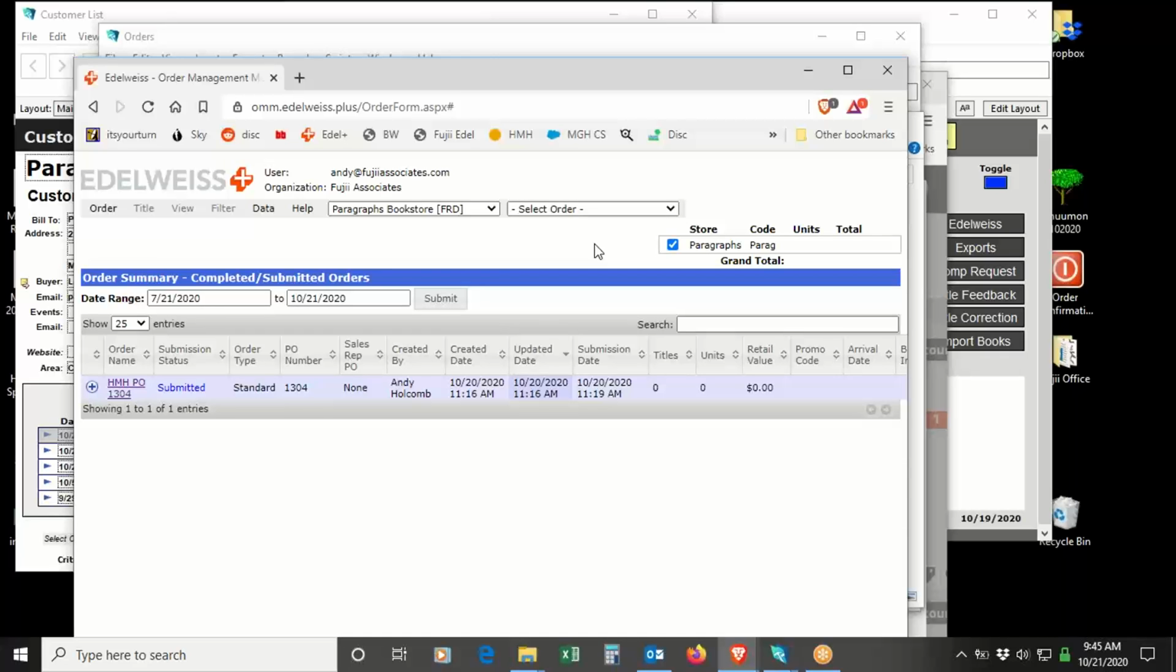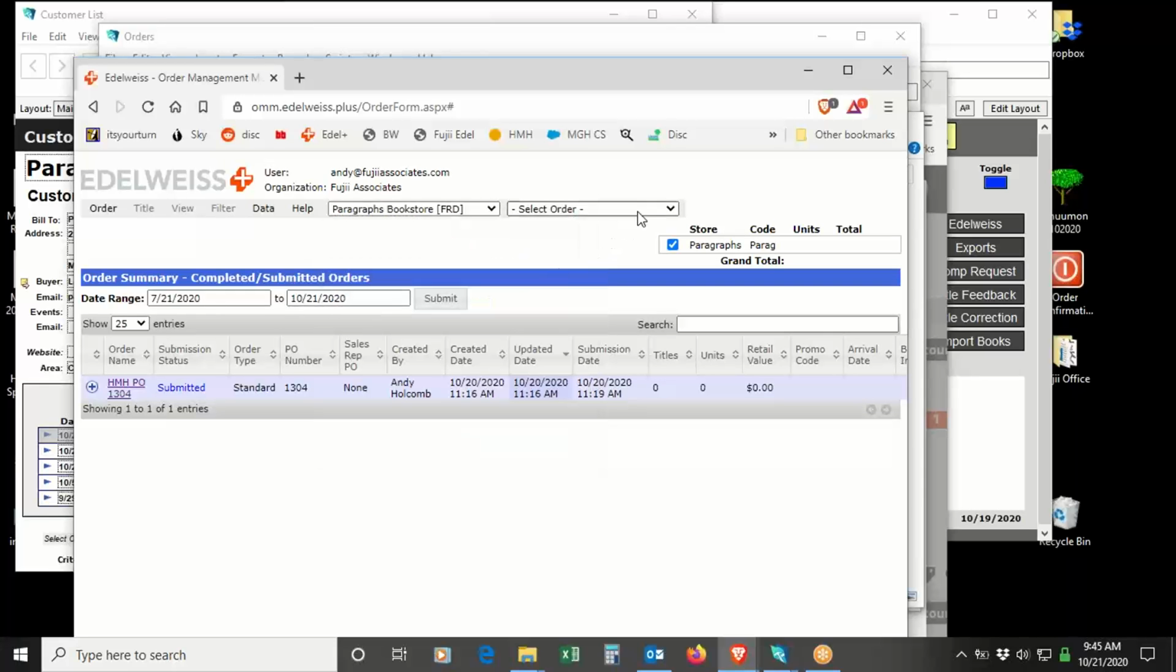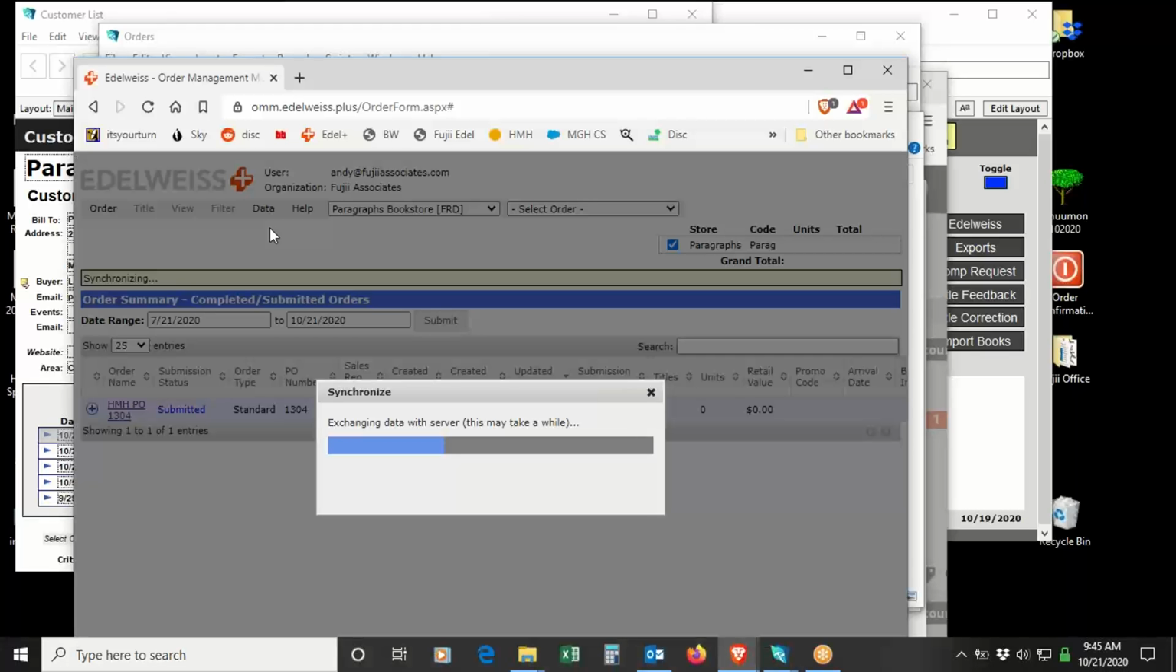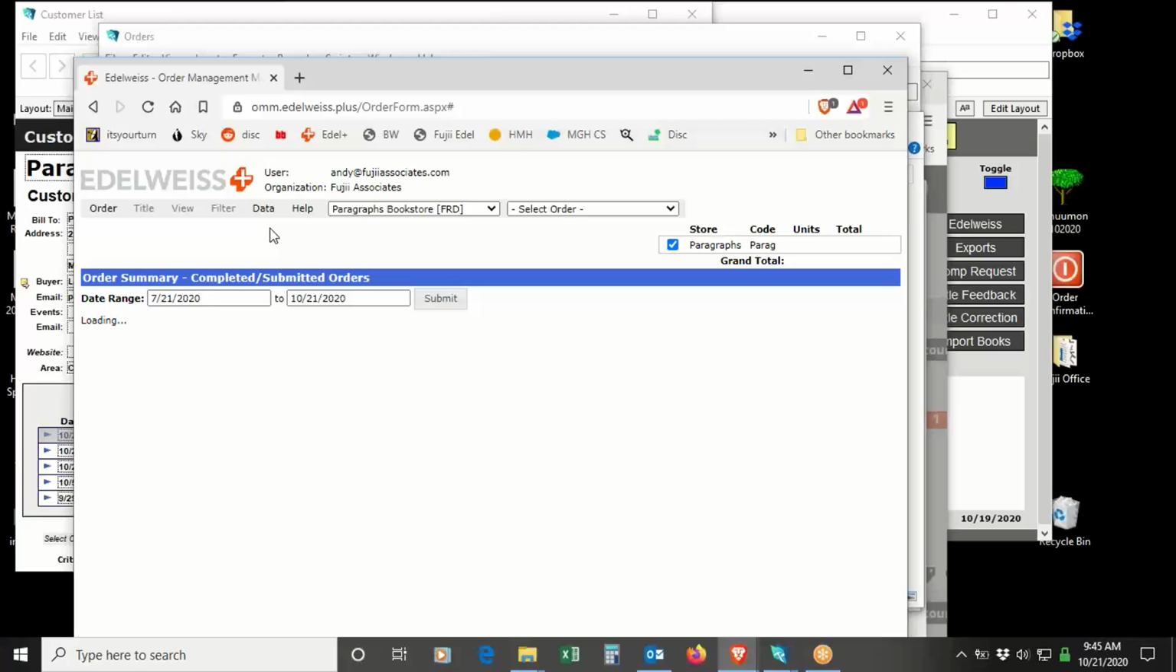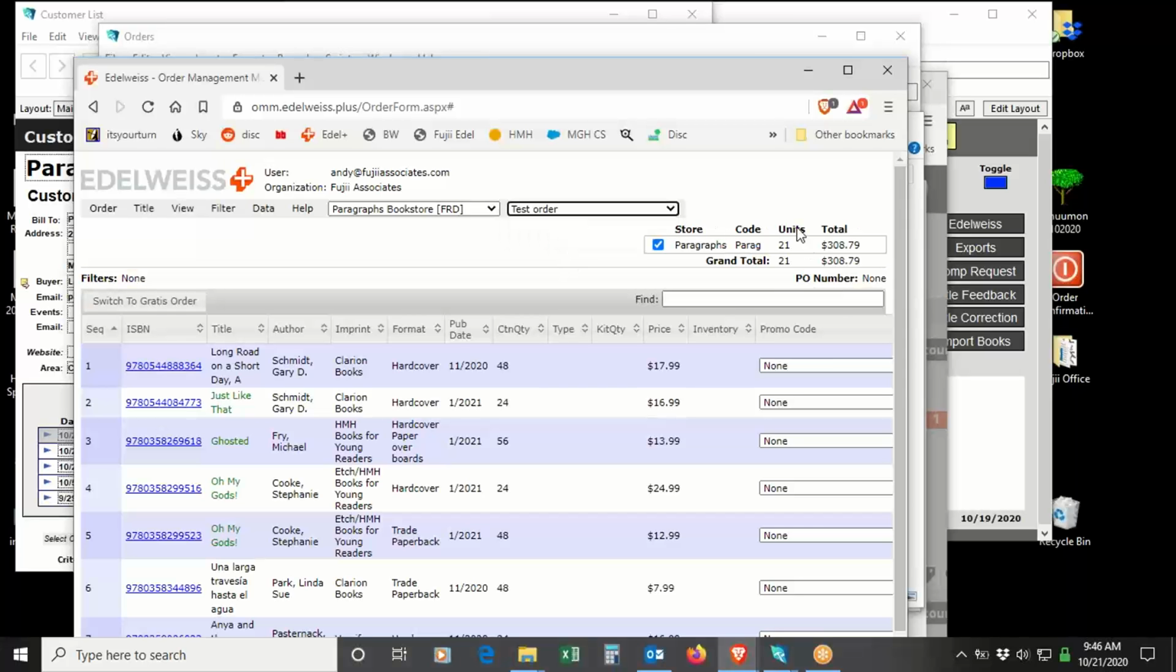And this is another thing that I find occasionally: the order will go in and then it won't show up. So here's Paragraphs bookstore. It said that it imported the line items. It's not showing up here. What I have found is that if you synchronize, oftentimes it will put it back in. The inconsistency is what flusters me a little bit, because in some cases it shows up, in some cases it doesn't. There we go. Once I resynchronize, there's my test order once again.